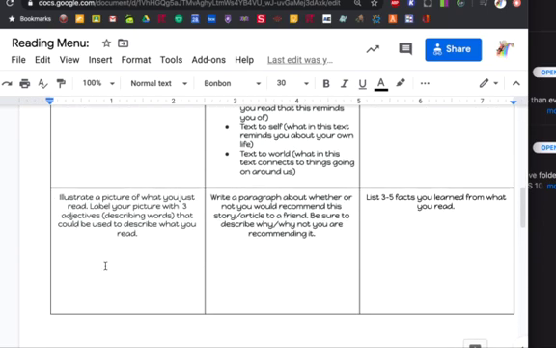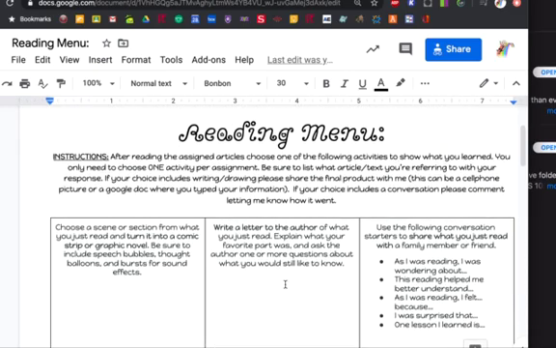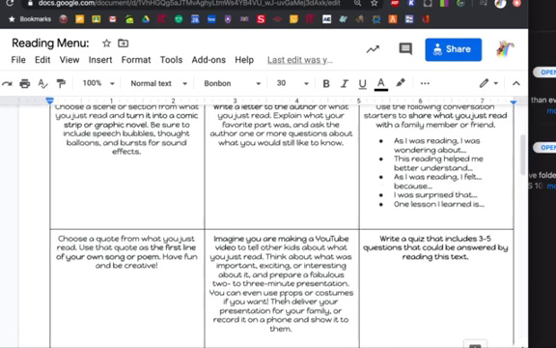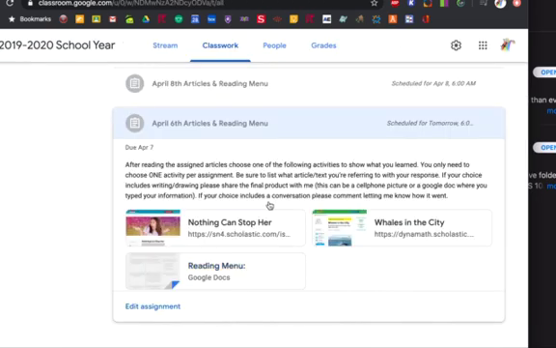Illustrate a picture of what you just read. Label your picture with 3 adjectives or describing words that could be used to describe what you just read. You can write a paragraph about whether or not you would recommend this story or an article to a friend, making sure that you're telling why or why not you're recommending it. There are a whole bunch of different choices on here. If there's 12 choices, you're going to read a total of 3 articles a week. Well, you're reading 2 a day, but you're going to read them 3 days a week. So you guys have plenty of choices here to be able to do something different for each of the articles that you read.